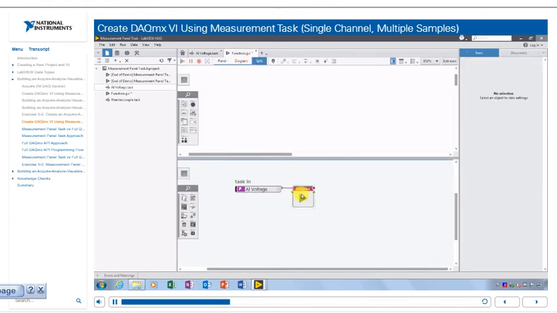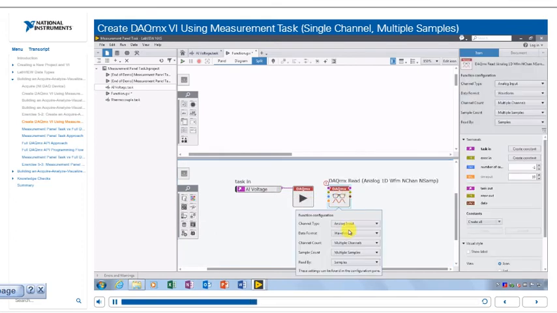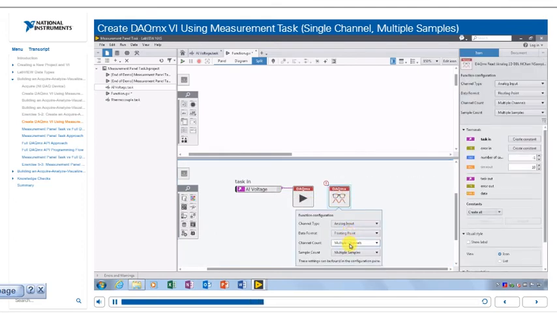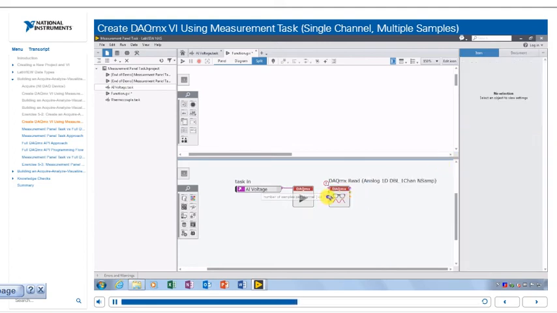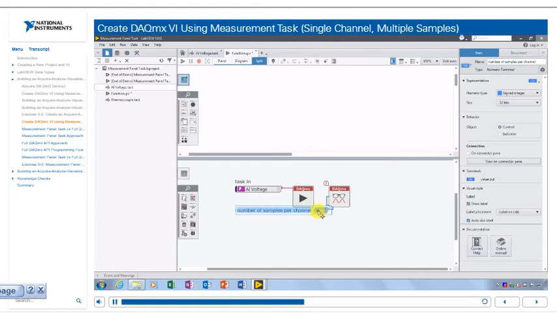We already have a DAQmx Start with an AI voltage task constant. Next, I will place down a DAQmx Read, and I will set the data format to floating point, and select single channel, and select multiple samples. I can see these same configuration settings in the Item tab. Next, I will right-click the number of samples input and create a control, and then I will create an indicator to show the multiple samples of acquired data.